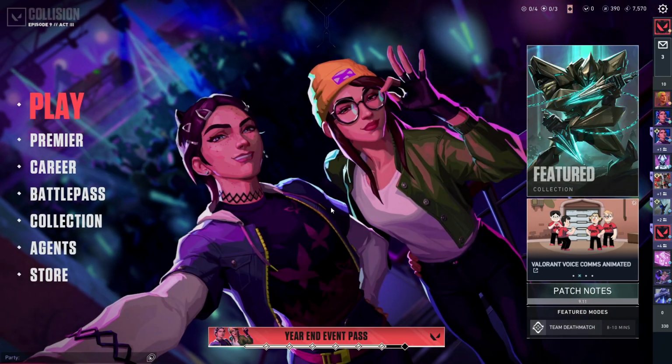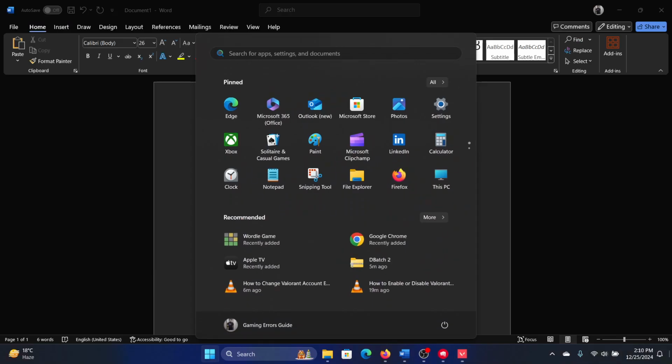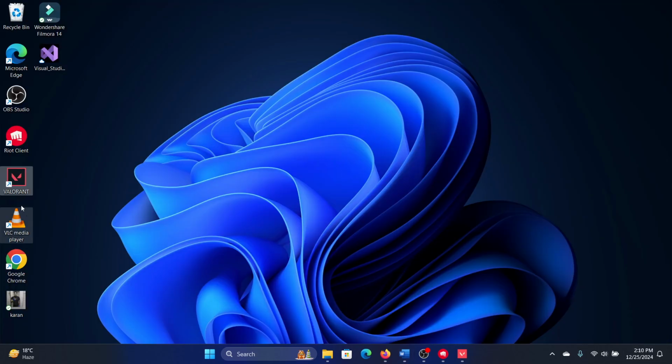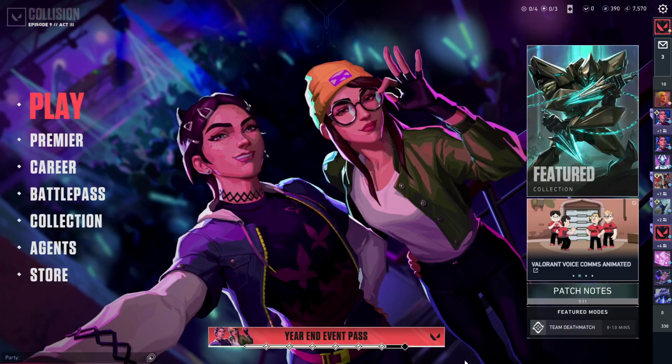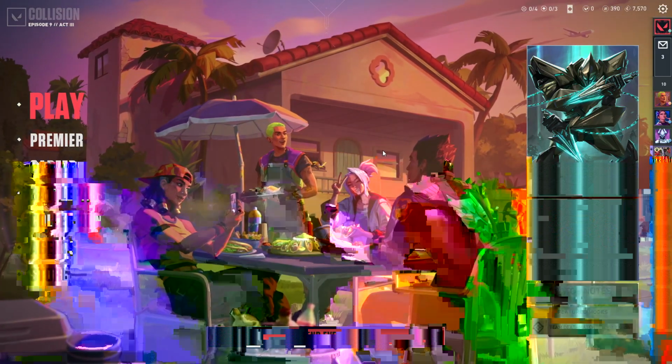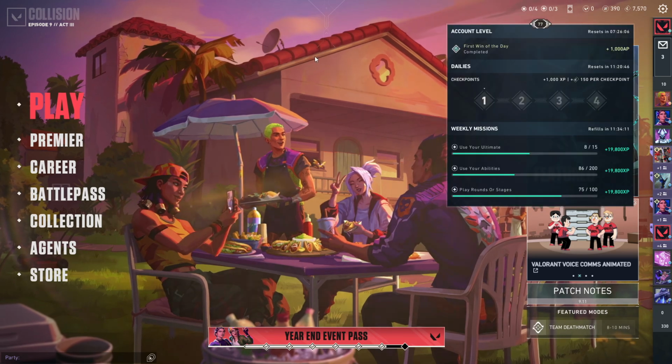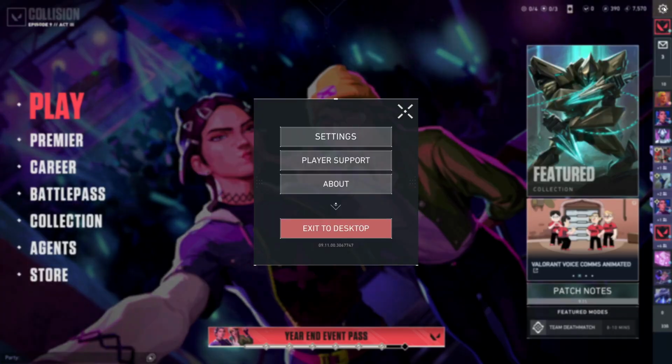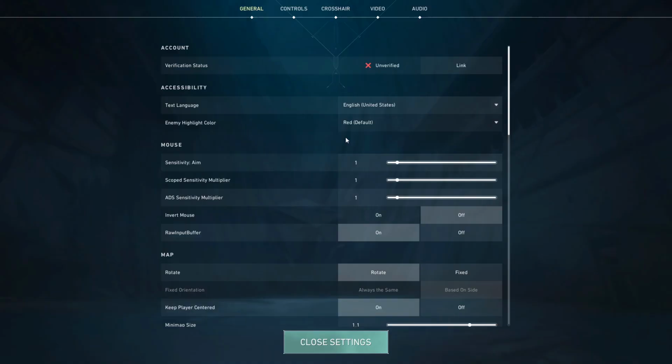So I have already opened the Valorant client, but if you wish to know how to open it, then you have to click on this button here and log into your Riot Games account. So I have already done that, and this is my Valorant account. To change the language, you can click on the settings symbol at the top right corner and then select settings.